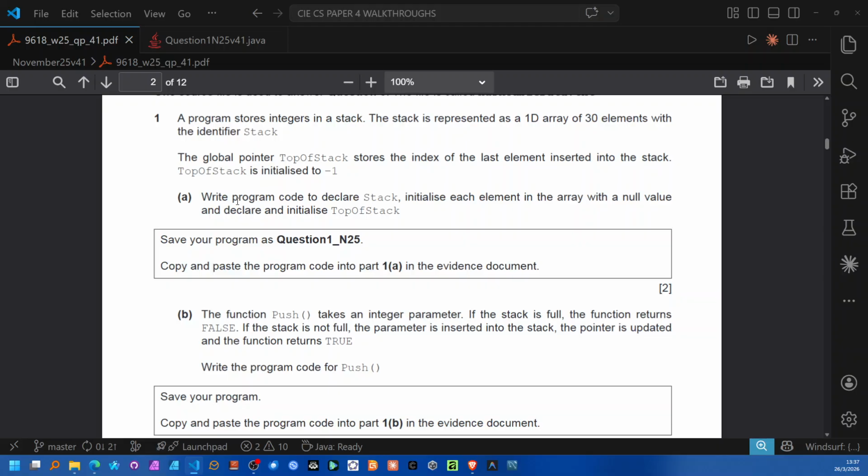So question 1 here says that a program stores integers in a stack. The stack is represented as a 1D array of 30 elements with the identifier stack. The global pointer top of stack stores the index of the last element inserted into the stack. Top of stack is initialized to -1. So we are to write program code to declare top of stack as well as the stack array, as it were.